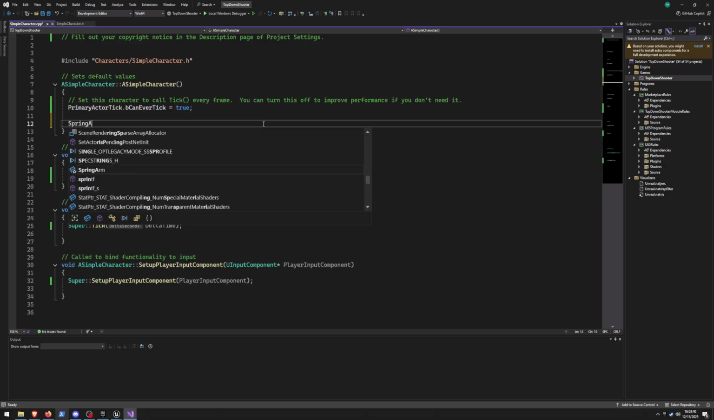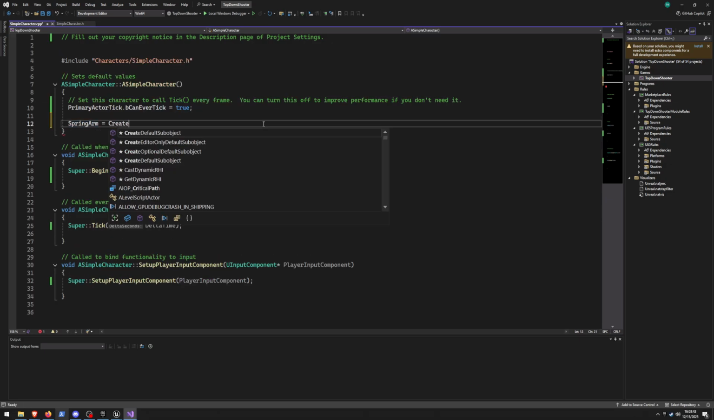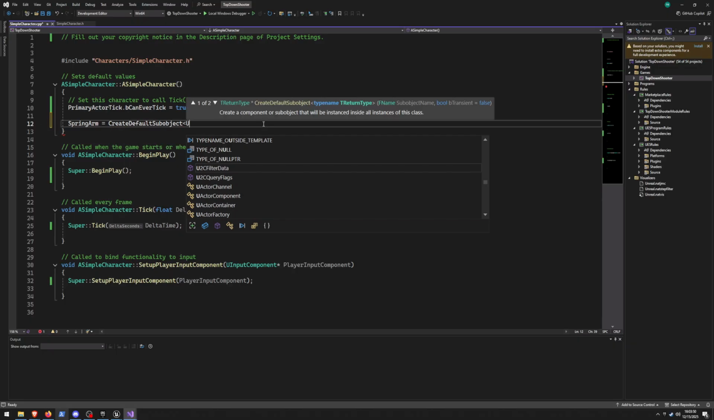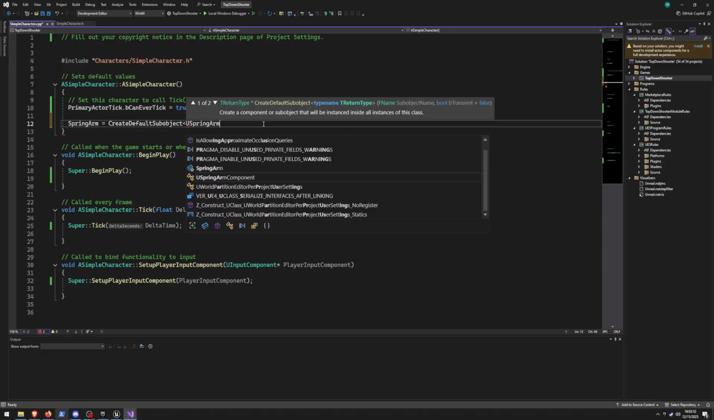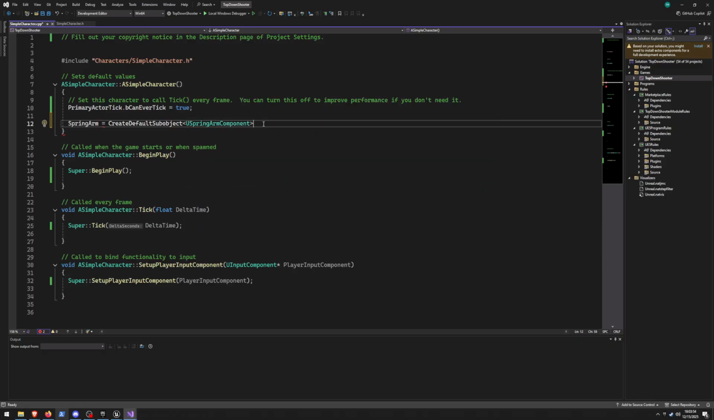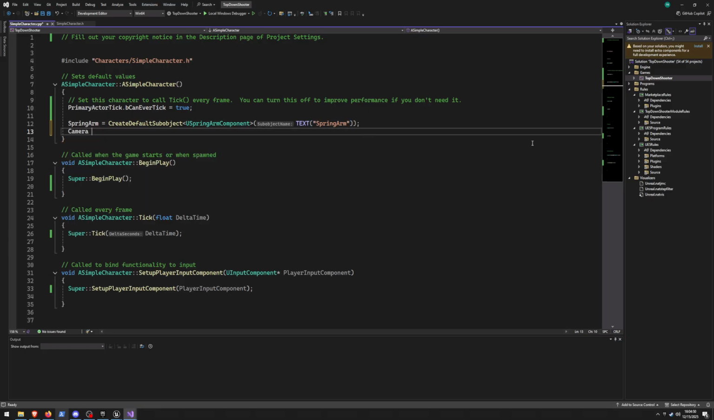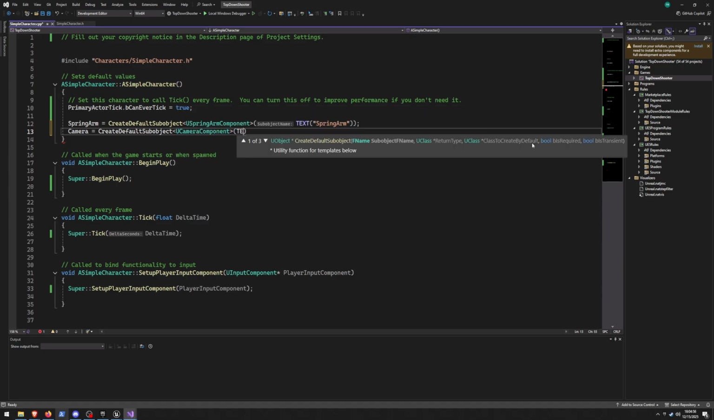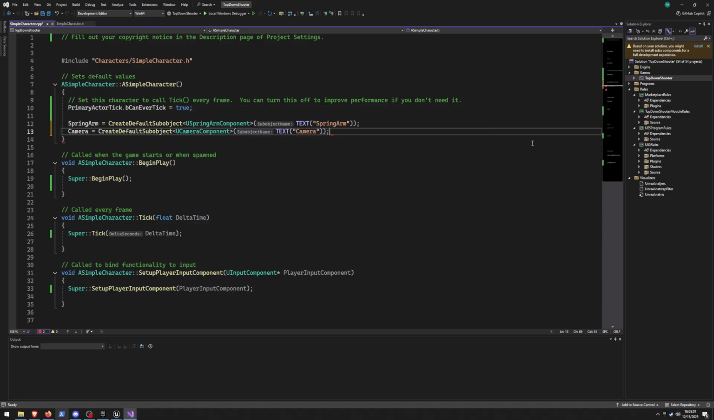Next, we'll go into our C++ file and actually instantiate these components. We'll set our SpringArm to a default subobject using the CreateDefaultSubobject method provided by Unreal. We'll supply the type of uSpringArm component to the method, and we'll pass in a text macro with the title we want to name this, and I'll just go with SpringArm. Then we're going to do the same thing for our camera component, the only difference being that the type will be uCameraComponent, and the title will simply be camera.